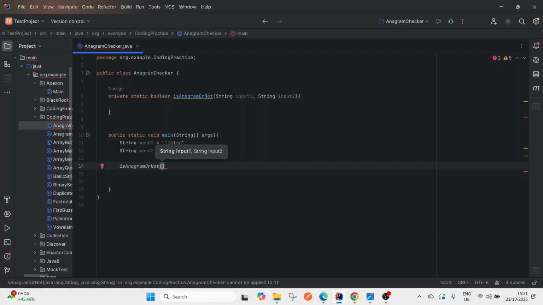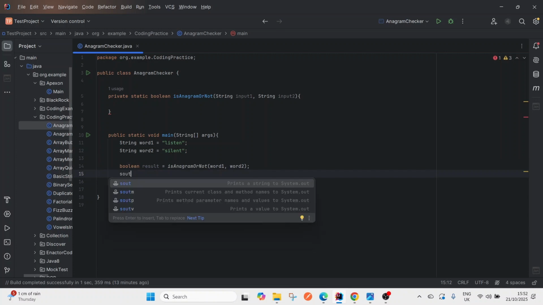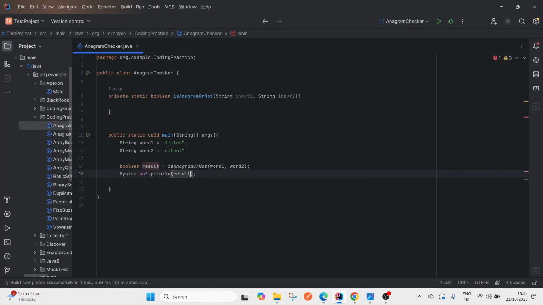Now, first I'll call that method inside my main method, isAnagramOrNot. There should be two strings, that means the given words, word1 and word2. And as you can see, the return type should be boolean. That means it returns a boolean value as a result. Okay, and whatever the result is, we should print it and see how it works. Okay, we are good with the main method, and let's code the function isAnagramOrNot.